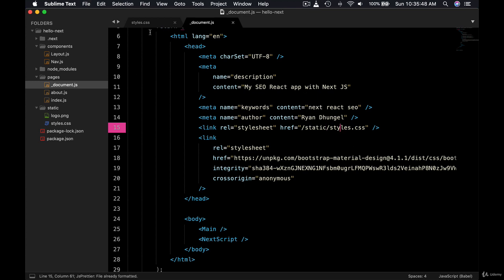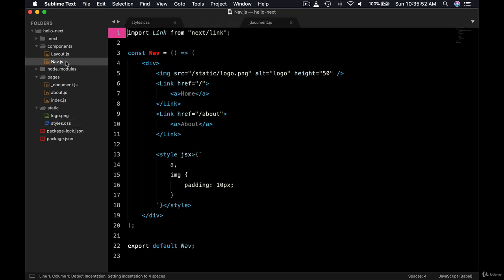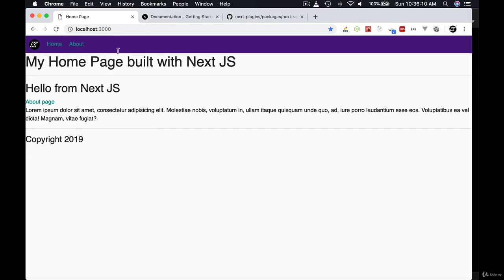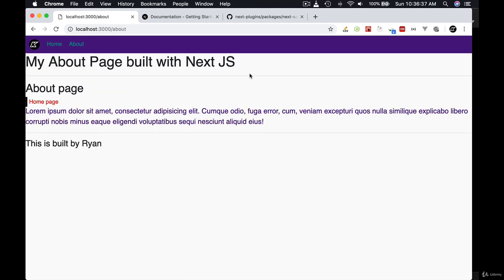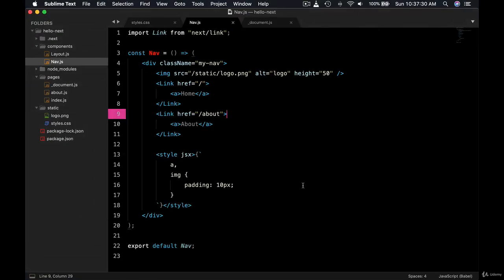Now with this we should be able to use this class name. Okay, so let's go to nav and let's try to apply that class name in this div. myNav. Okay, so this is the class name I applied. Let's see if the background color has been changed, and as you can see here, beautiful, we have been able to write our own CSS and use it anywhere in our application. So this is the easiest and most straightforward way of using your own CSS in your Next.js application.